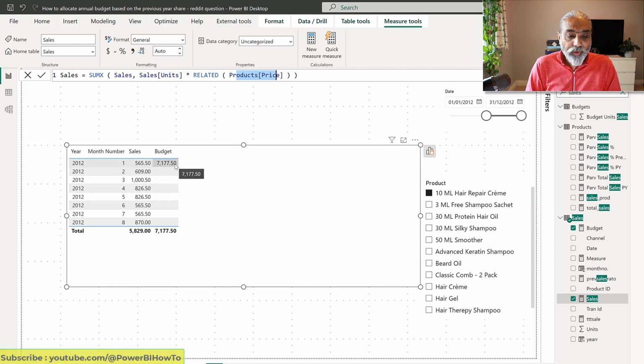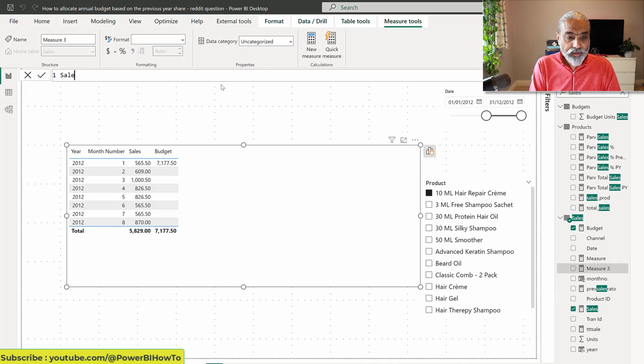Before we go forward, what we need to do is first calculate the sales percentage of each month, right? For 2012, what is the percentage of January, February, March, April, and so forth. So basically, sales of the month divided by the total sales of the year. So how can we do that? So let's write my measure here. We can call it sales total.